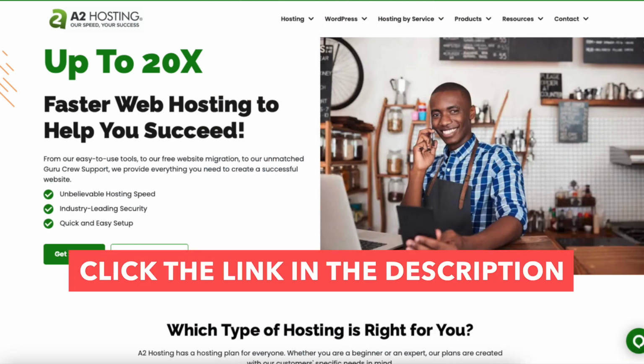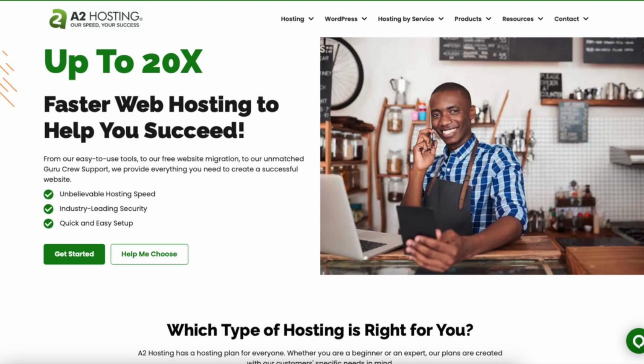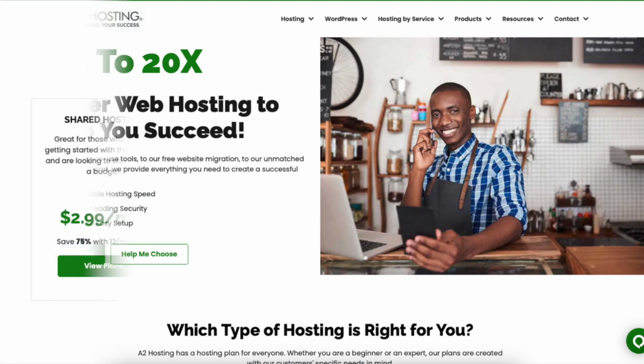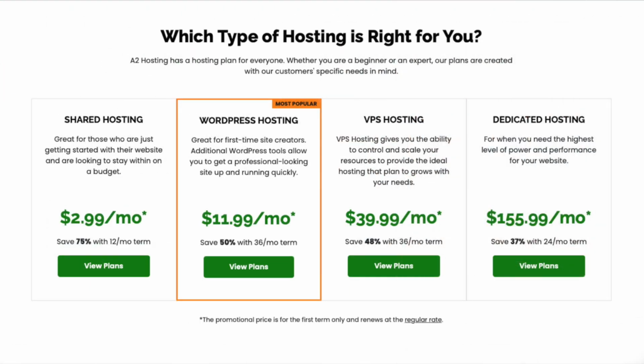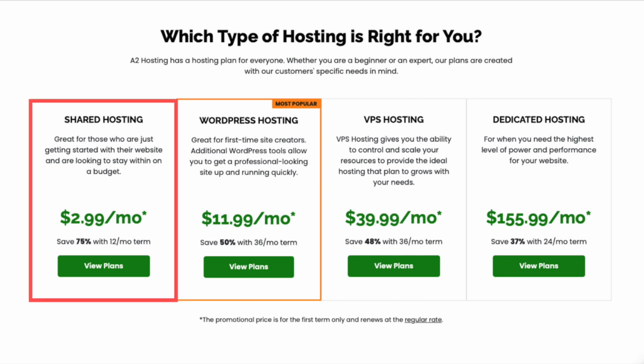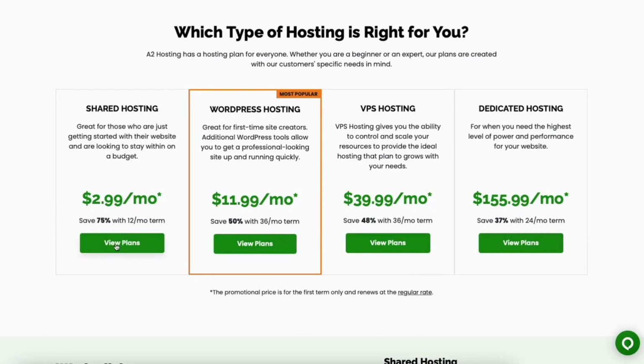Once you click the link in the description below, you'll be on the A2 hosting page shown here. Click the Get Started button. You'll see the different types of A2 hosting services showing. I'm going to choose the shared hosting. I'll click the View Plans button.